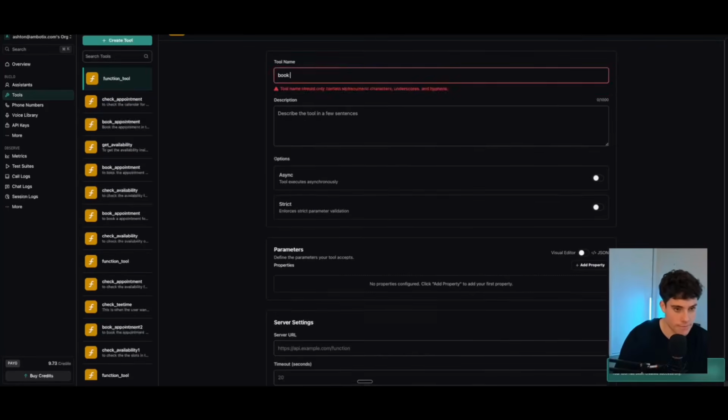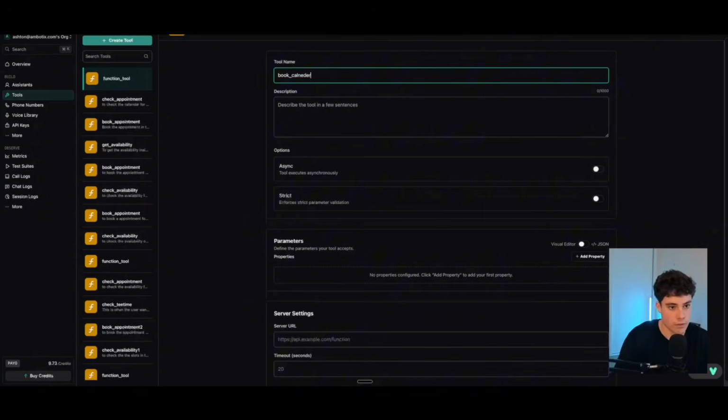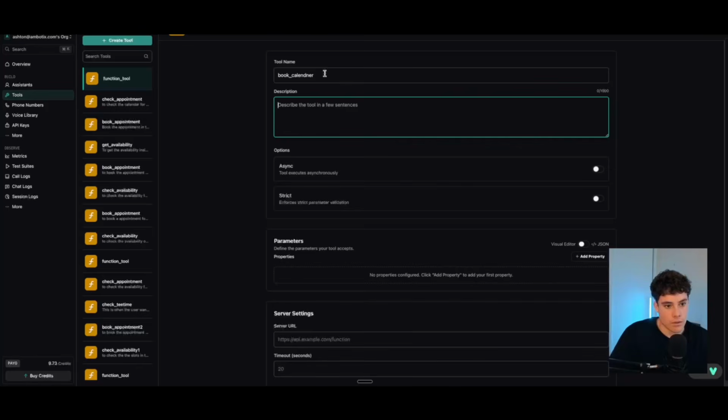I'll just name it book calendar. Another thing here is make sure you always add these little dashes down below when we're using the tool name. I need to change that. Book calendar. All right, awesome. Now we're going to need the description. So we'll do this tool is to book the appointment in the calendar. Awesome. So that again is the description going into the LLM.